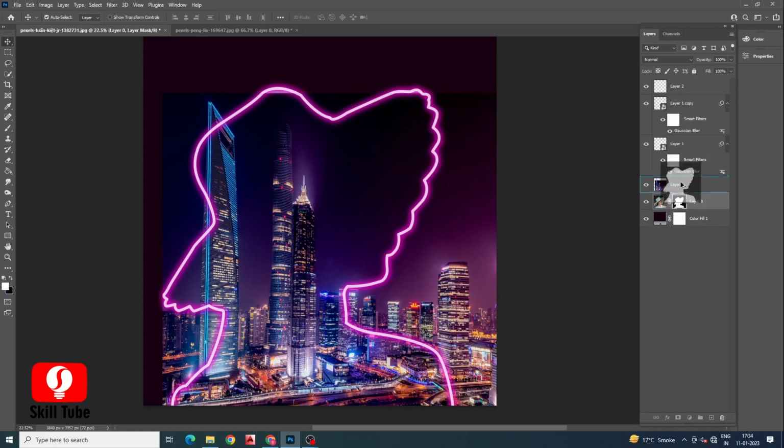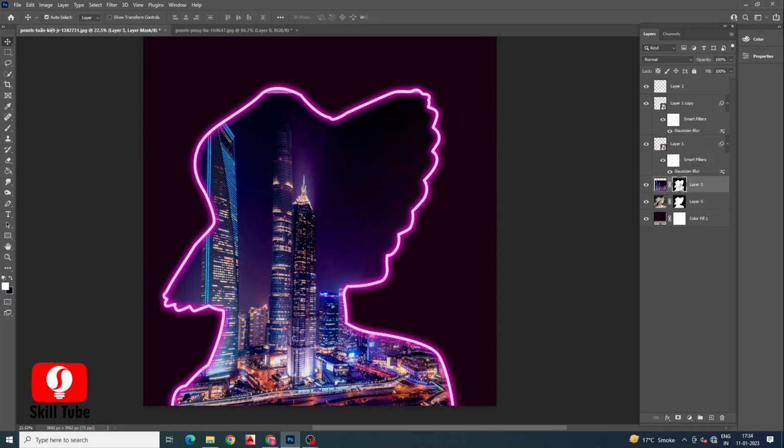Select the mask and drag it to the upper layer by holding the Alt key. Now we have created another mask. Name this layer buildings and this layer subject. Now select the buildings mask.